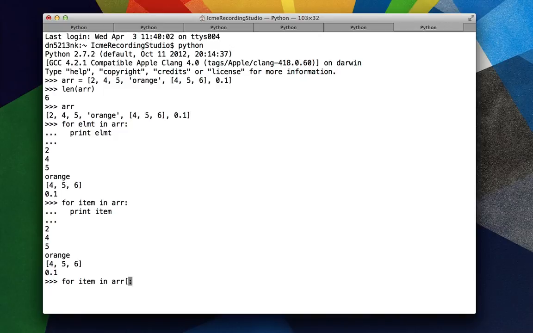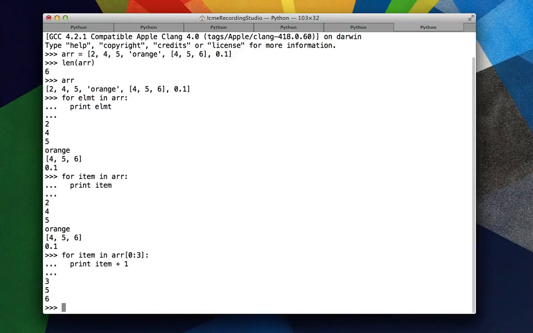Now let's say we just wanted the first few elements, which are numbers. So we could say for item in R[:3], which will give us the first 3 elements. This is using the slicing material that we learned earlier. Since these are all integers, we could do print item plus 1. And we get 3, 5, and 6 as expected.